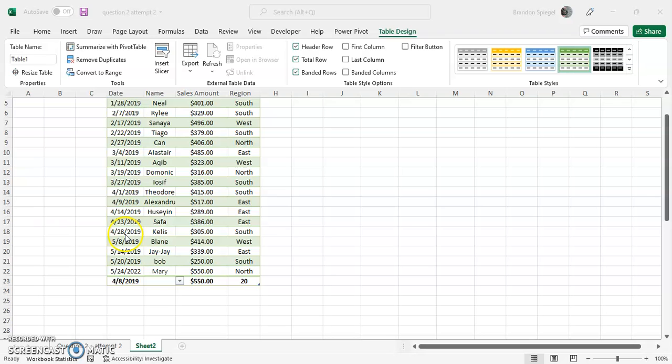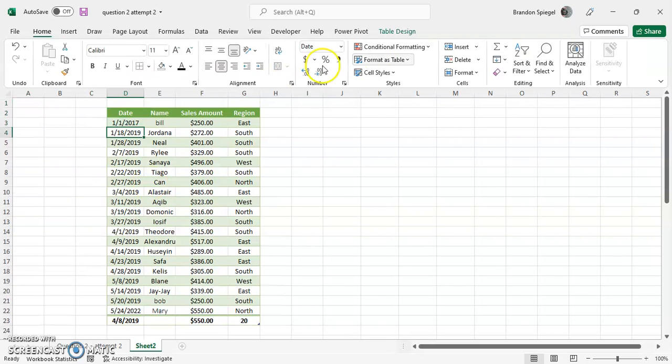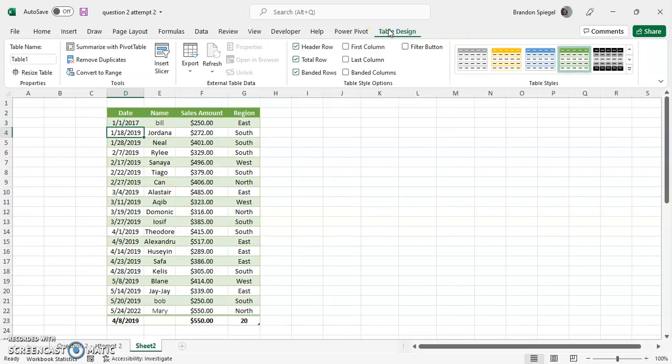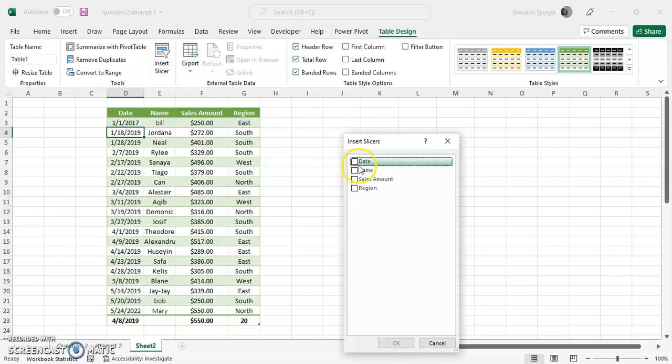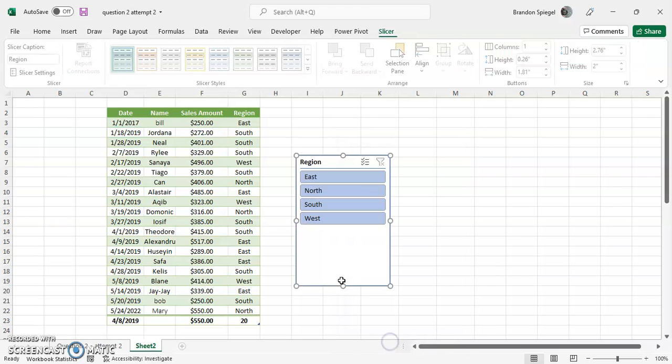So also a really cool thing about tables is you can even insert slicers. So a slicer is just basically a more visual way to filter a table. So you can just click insert slicer. You can have a date slicer, name slicer, sales month slicer, region slicer. But just say we wanted a region slicer, for example.